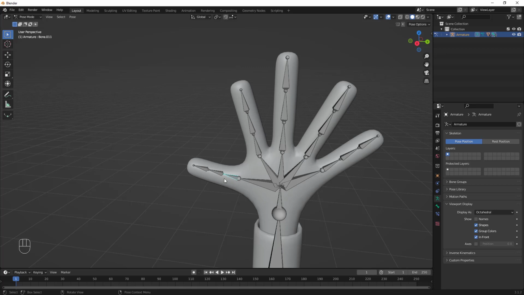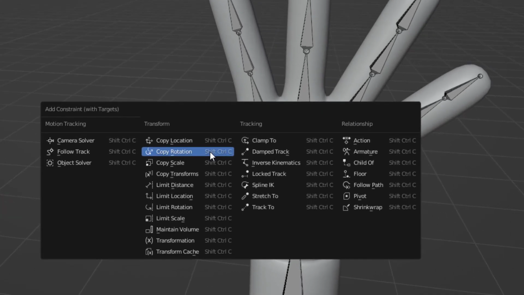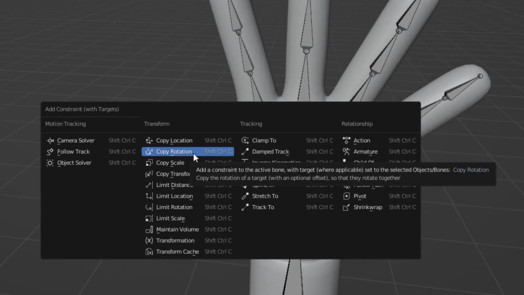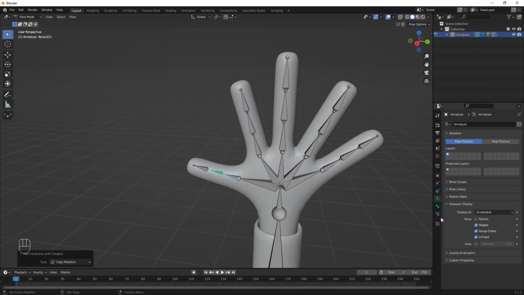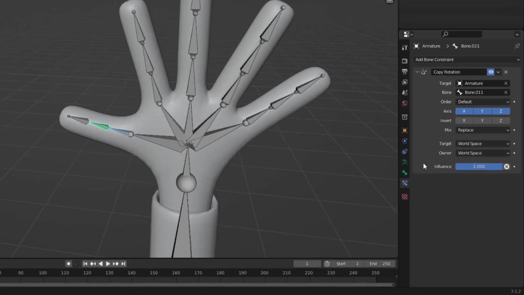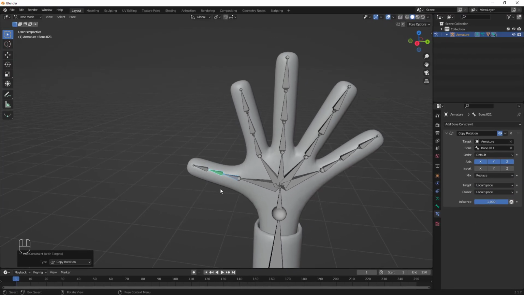So select this bone, hold shift and select this. I'll do Ctrl Shift C to add constraint. We are going to add rotation constraint, and let's come to our constraint property and change the targets to local space and the owner to local space as well. And let's do the same for this.